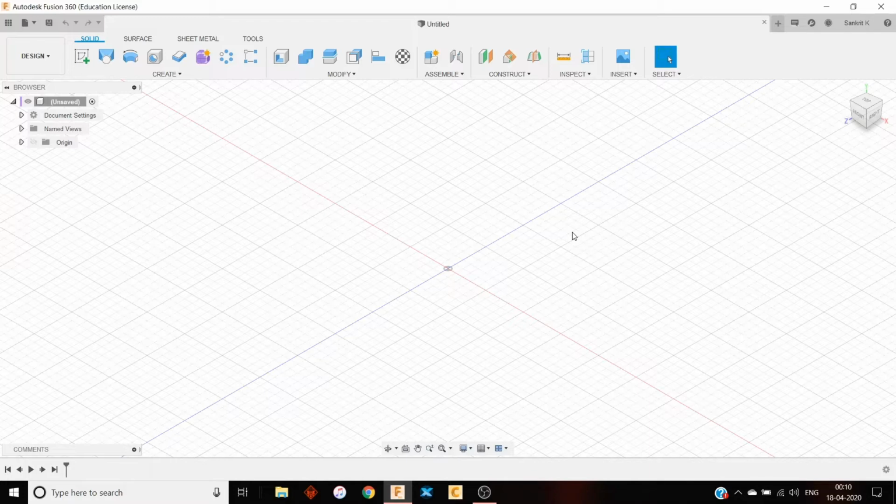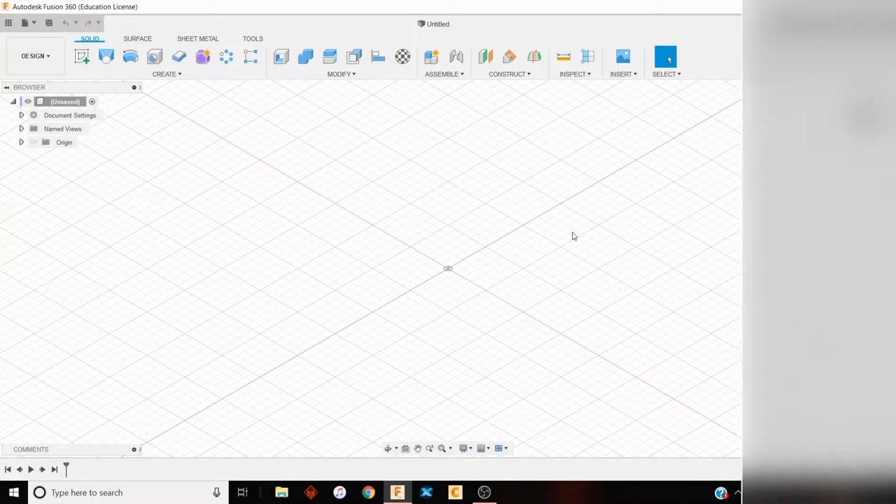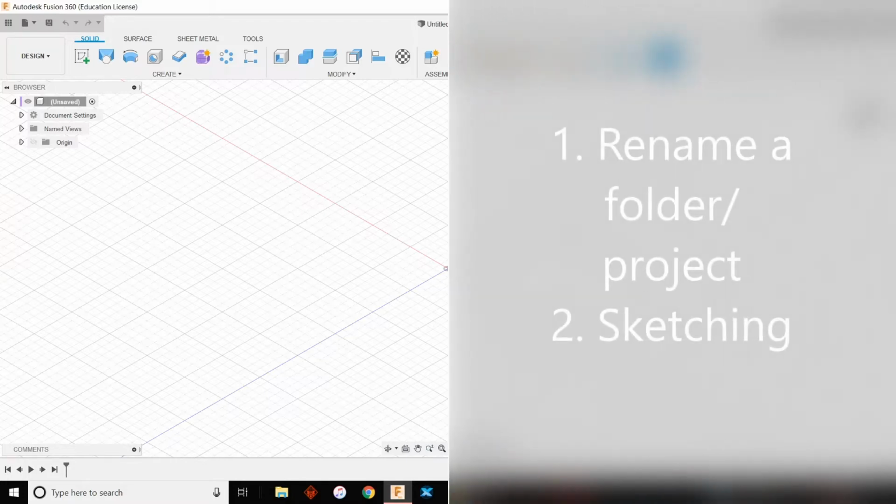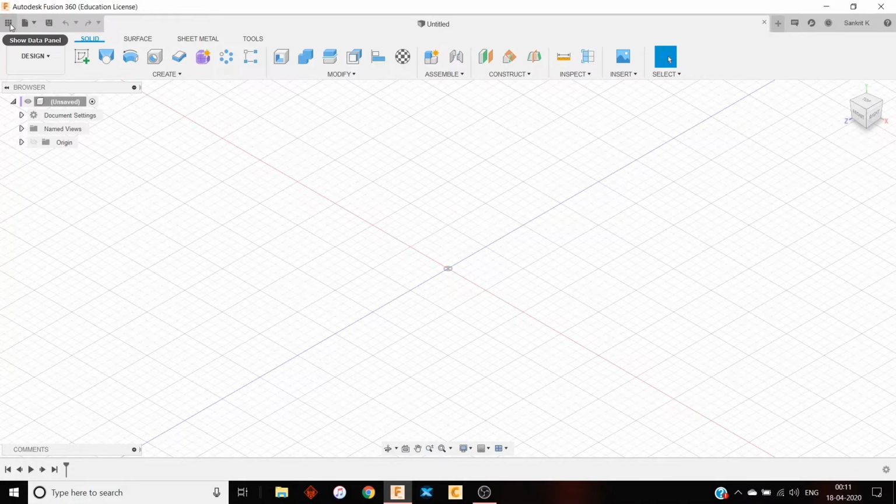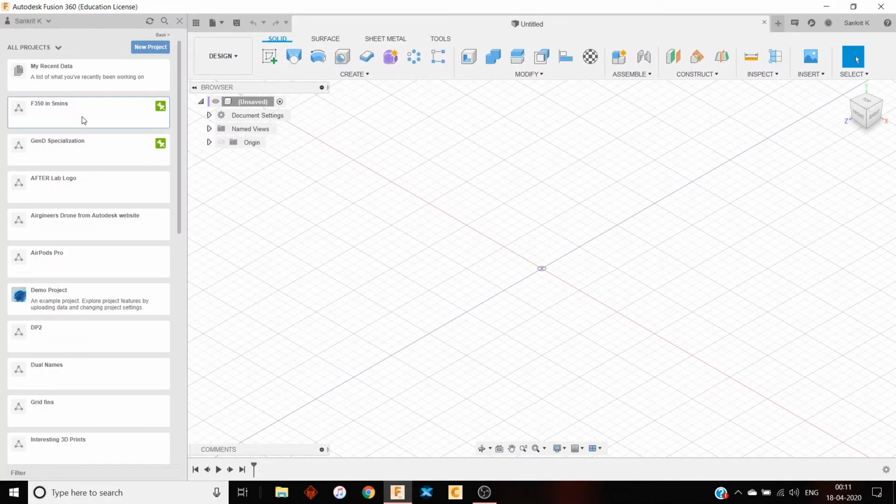So in this video we will learn two things. One is how to rename a folder, and secondly how to draw sketches in Fusion 360. So if you open the data panel, you can see that in my previous video, I wanted to name my project F360 in 5 minutes, but I ended up naming it F350 in 5 minutes. So I'm going to right click and click on rename. So I'm going to go here and say 360 in 5 minutes.